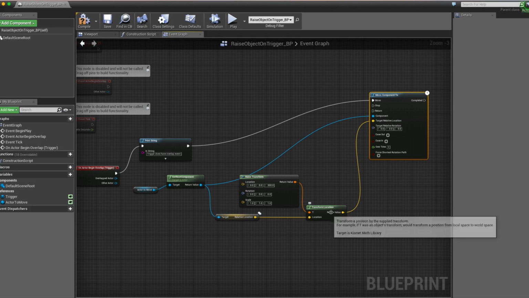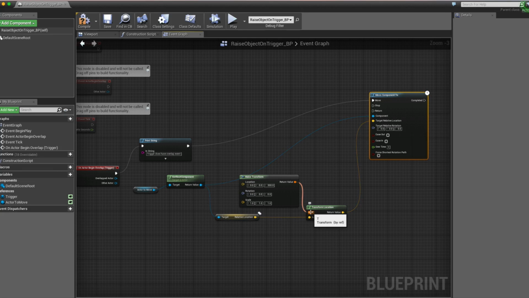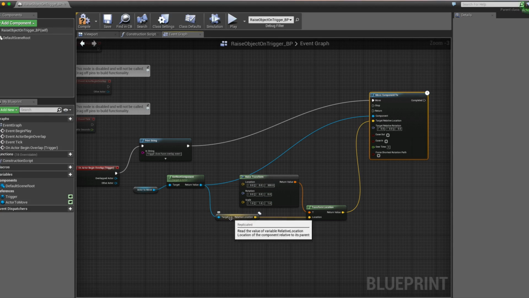Again, following that back, we're doing a transform location from a current location to a new location. And what that location is, 300 centimeters in the up or Z direction. And we just had to get the relative value out of the component, which is that little node. So sometimes you have to do a little bit of conversion there.